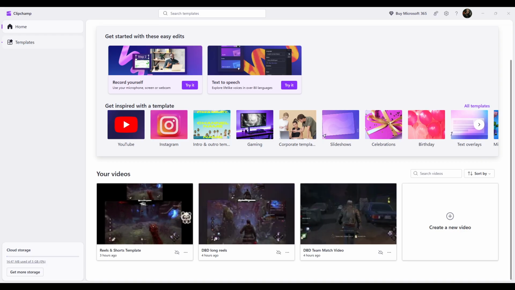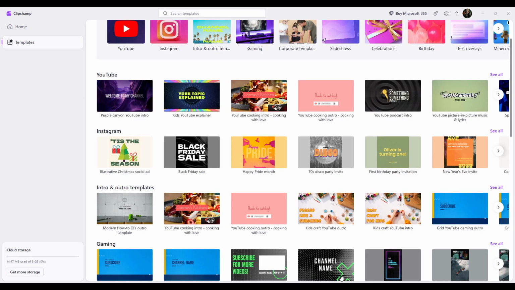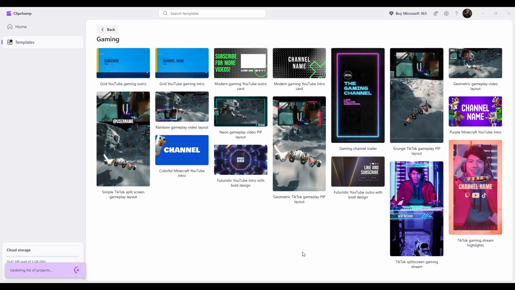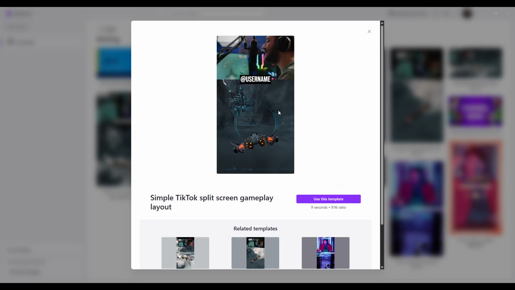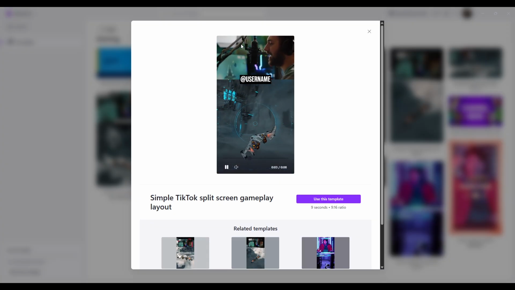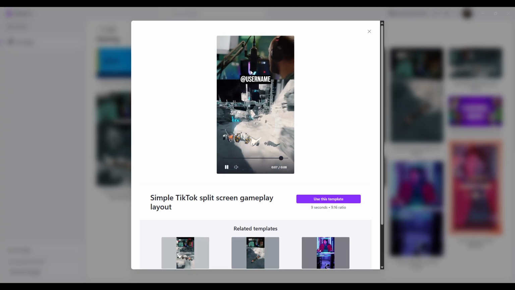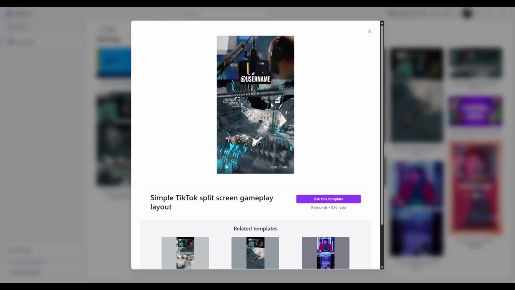So you can either go to templates and choose something from here, or what I'm going to show you is you go straight to gaming and see some of the vertical templates that you can use to create your reels. So I like this template because it has a place for your miniaturized landscape video and zoomed in version for that funny or interesting moment on the bottom.